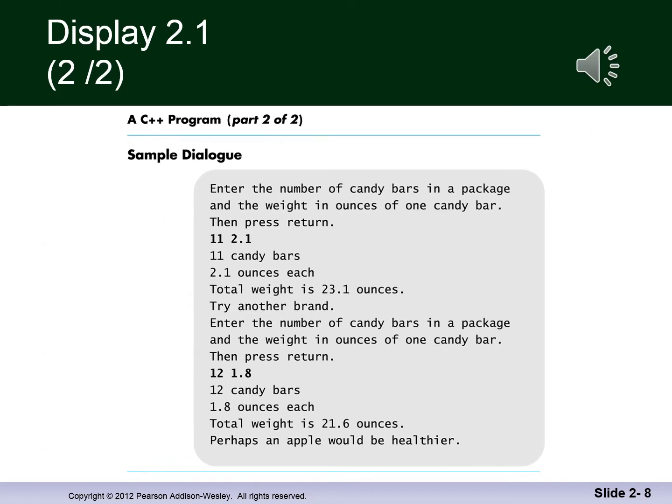Here is a sample dialogue from the program on the previous slide running. You may want to stop and back up one slide and take a look at it and then come back to this so you understand what's going on. The cout statements prompt the user: enter the number of candy bars in a package and the weight in ounces of one candy bar, then press enter. Those first three lines of output were generated using the cout statement, which you'll see on the previous slide.